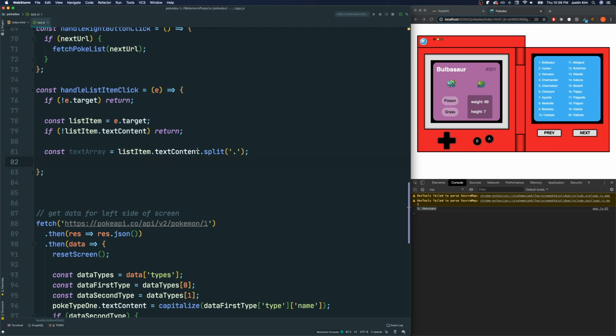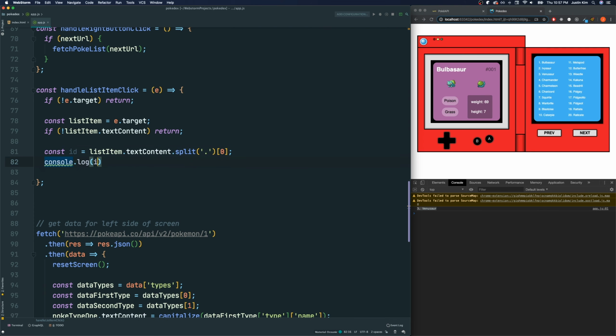And what I'm interested in is the index, right? So the ID. So why don't we just grab the ID right away, like so. And let me just console log the ID just to make sure we got the correct ID. I see 7 for Squirtle, 15 for Beedrill, and so on. So that is working as intended.